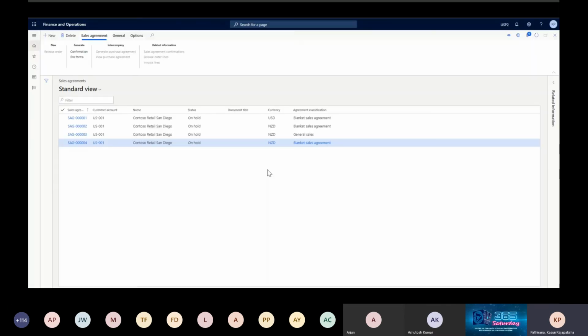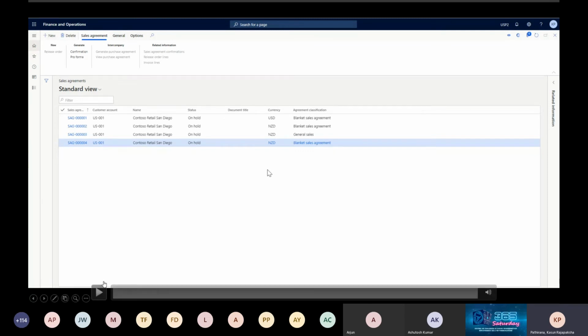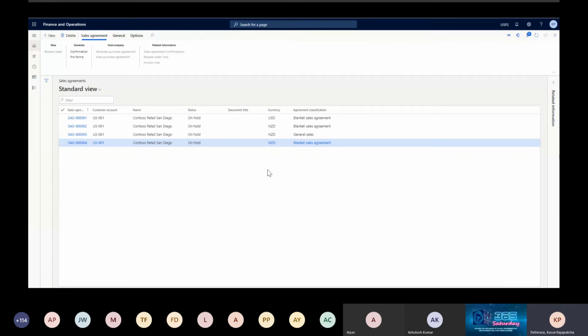And let's see a scenario or an example or a demo on the Power Automate. In this scenario, I'll take you through the sales agreement header creation, and I will show you how you can use a manual trigger. Then you might ask why you need to use a manual trigger.